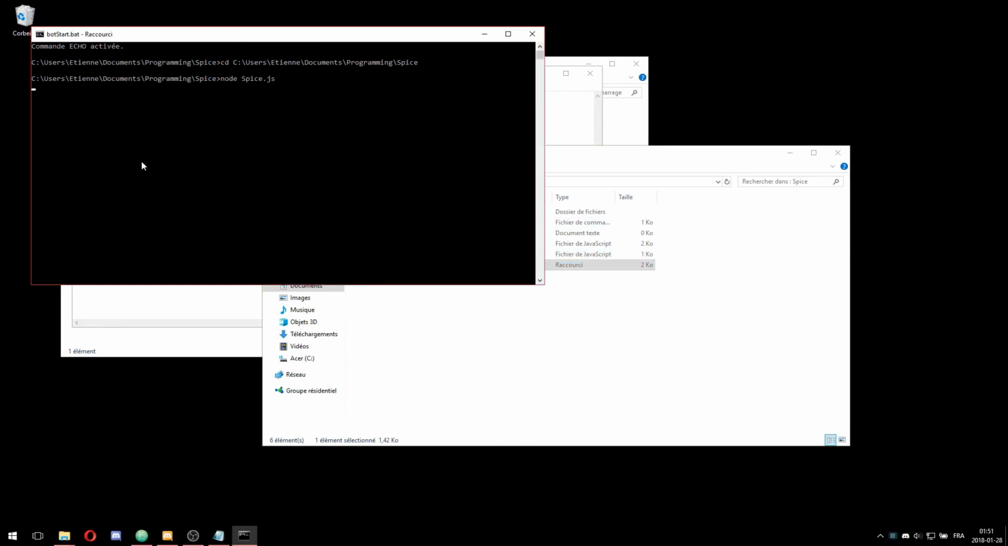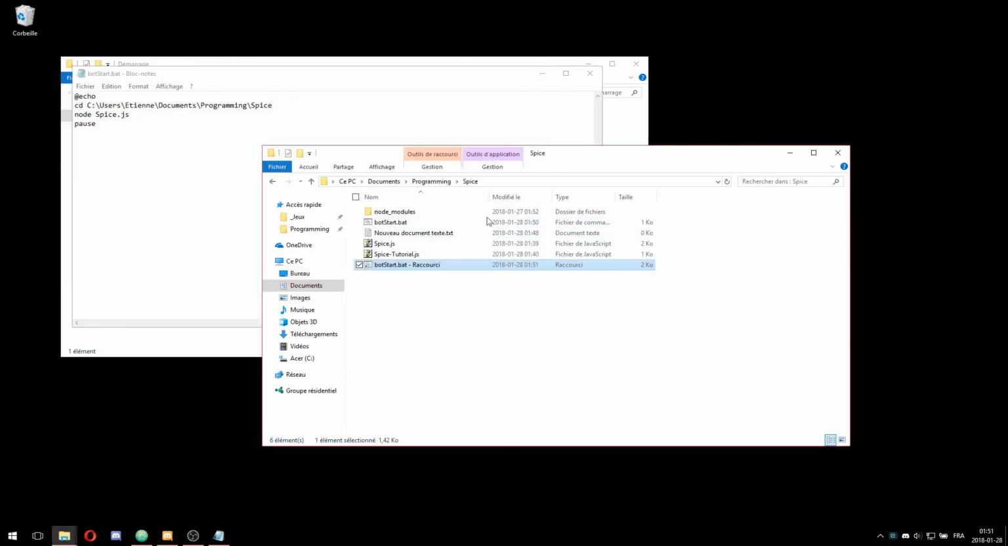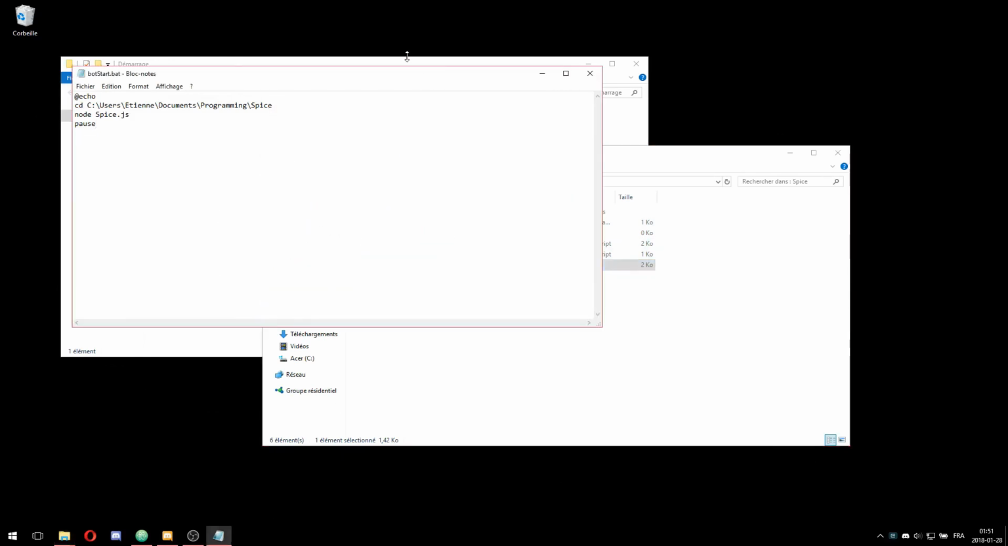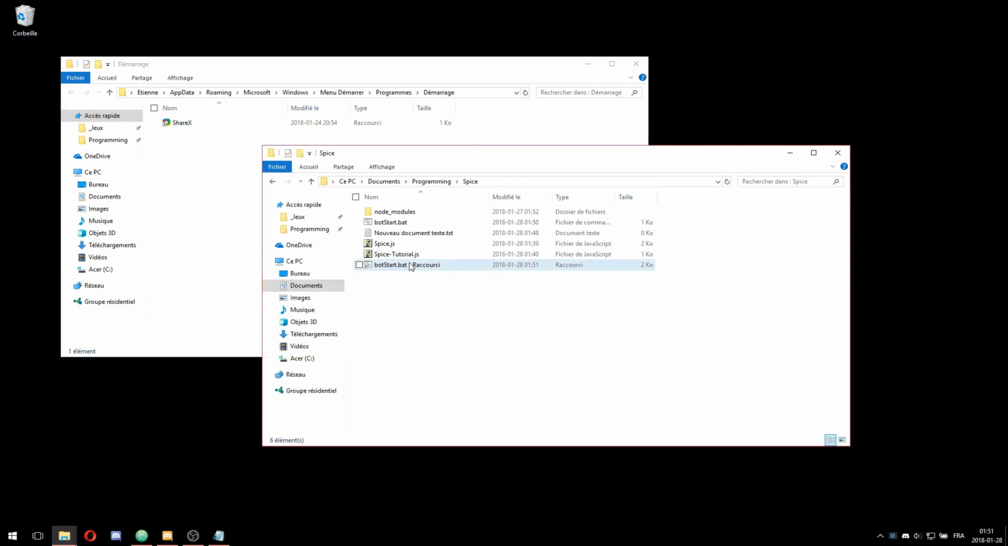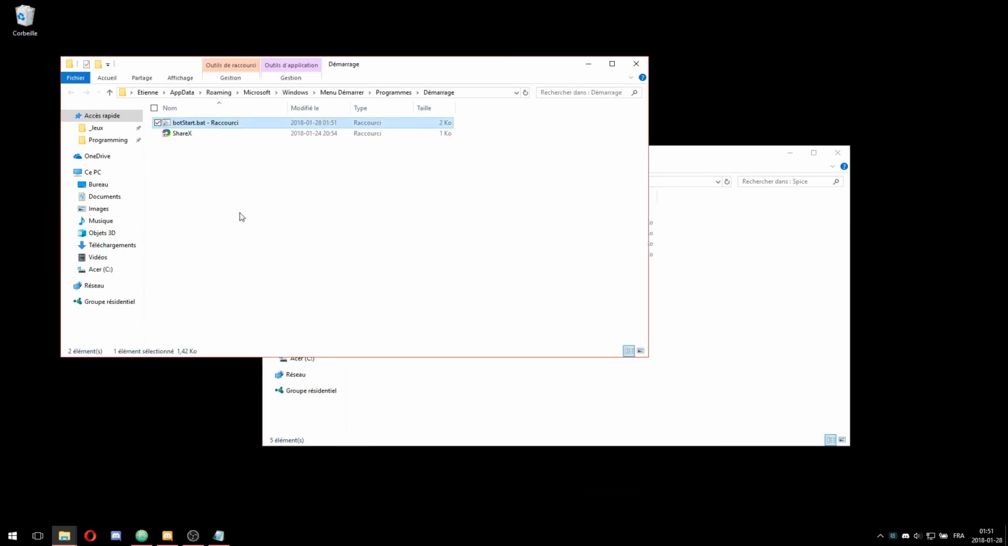So if I run this, it works fine too. Boom, there goes, Spice ready. That's great. And now you'll see, remember why I opened this? You're simply gonna slide the shortcut into the startup folder, and you're pretty much done. So now when your Windows starts again, after a reboot or something, the bot will automatically launch.